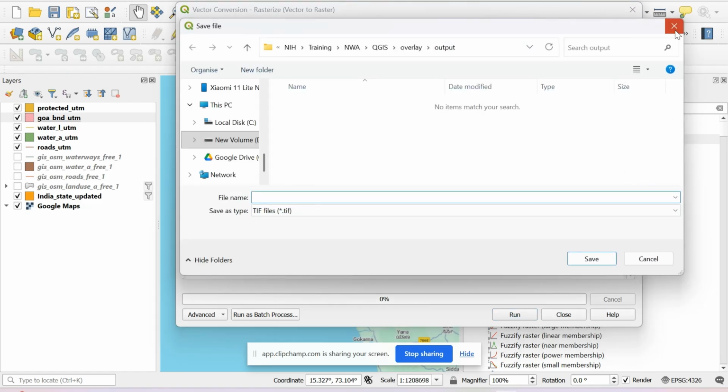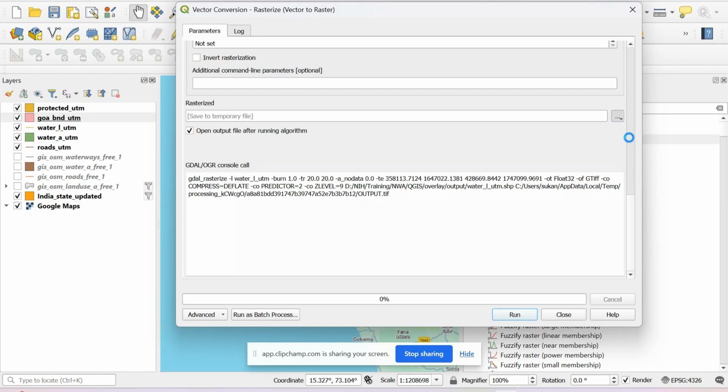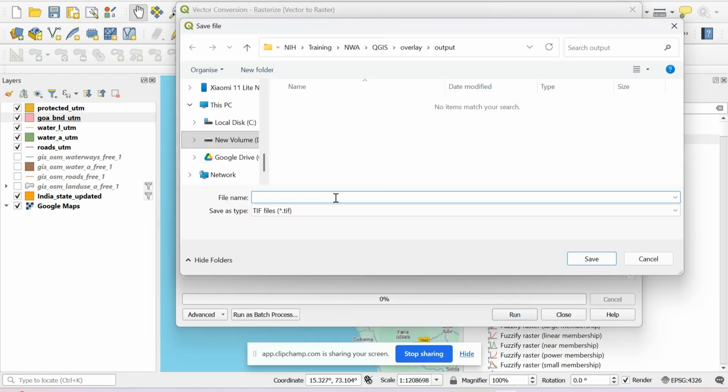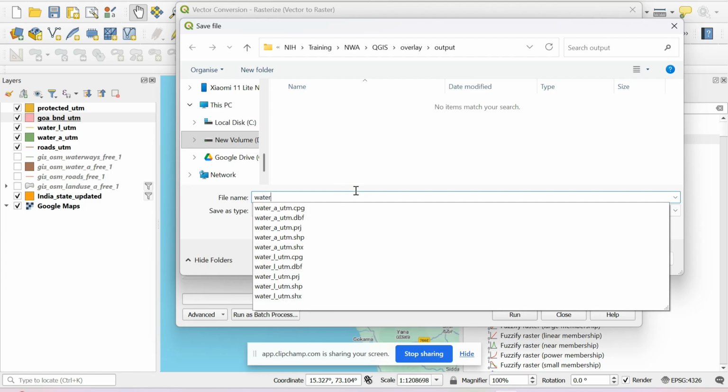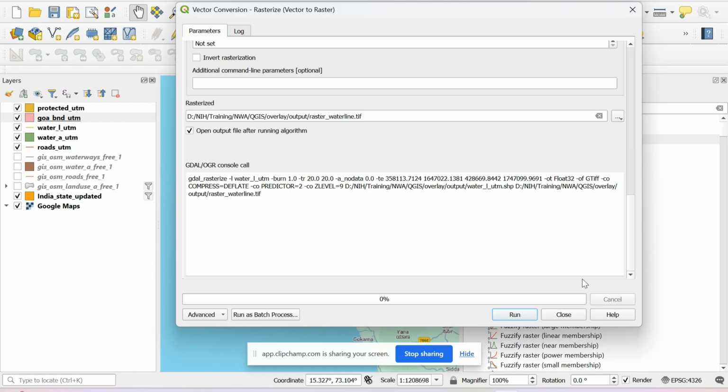So currently we are converting, I think, the water line. Make sure that you provide a proper nomenclature so that you won't get confused. So I'll just provide water line. Save, run.